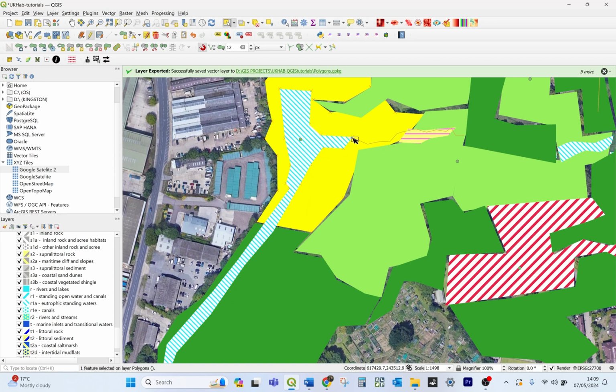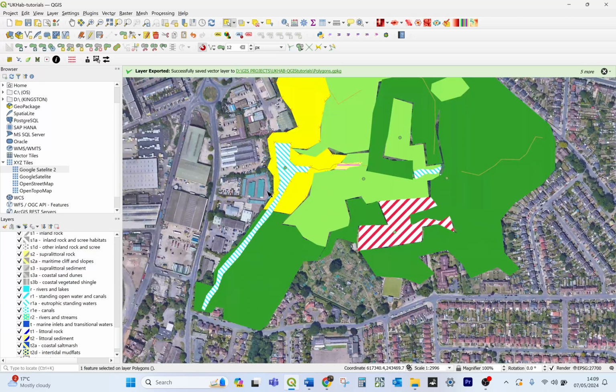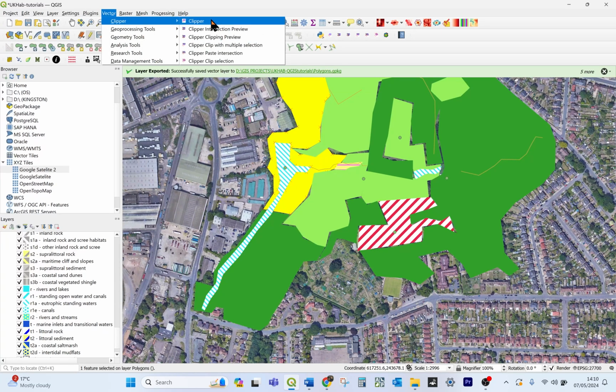Now those layers tessellate exactly. There's no gap between them, so the areas will add up exactly. That's a much more convenient way of doing it than trying to draw polygons and match up the edges exactly. So if you know you're going to have a habitat surrounded by another kind, it's often best in the field to draw them as two polygons and then cut them out later in QGIS using that little known clipper tool, which is very useful.